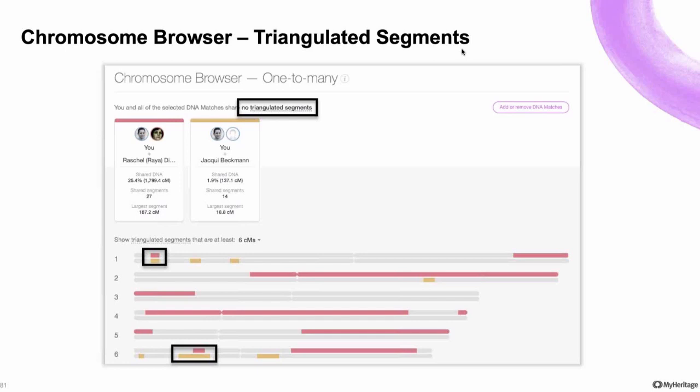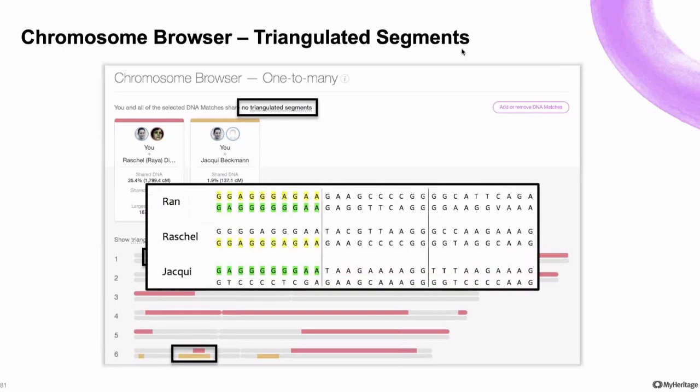And the question is why? How is it that I have a shared segment with my grandma there at chromosome 1, and then a shared segment with Jackie at the exact same spot, but there are no triangulated segments? The reason is that we have 2 alleles, as we showed in the beginning. So in this case right here, I'm probably sharing the first allele with my grandma, and my second allele with Jackie. Jackie might be related to me either from my paternal side, I'm sorry, from my maternal side, since this is my paternal grandmother.